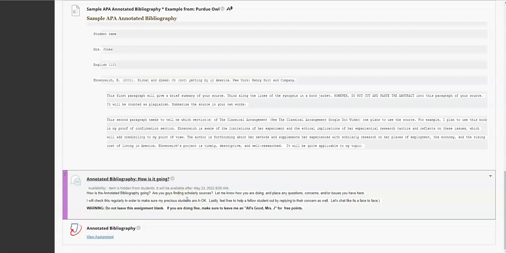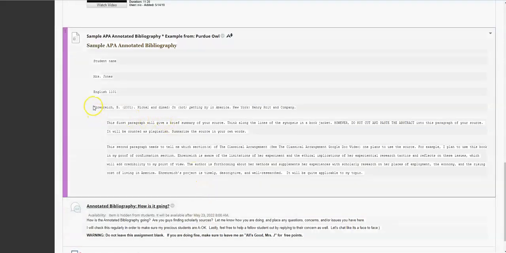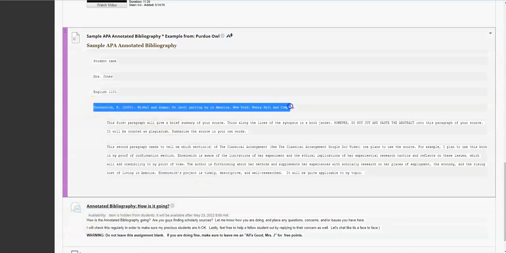So, annotated bibliography this week. I'm looking forward to getting those in, making sure that your sources are scholarly, and also checking this citation, because this one you're just going to cut and paste into your reference page for your final paper. So this gives me an opportunity to make sure that you're doing your citations correctly.